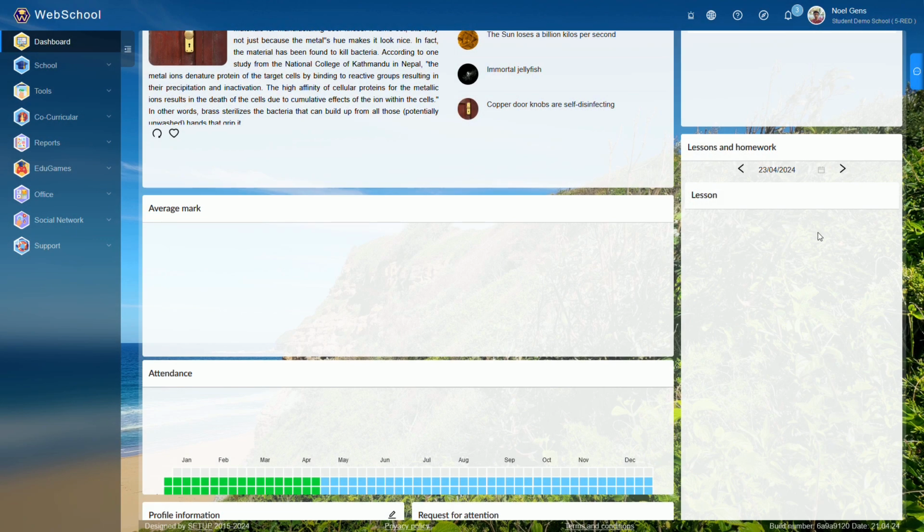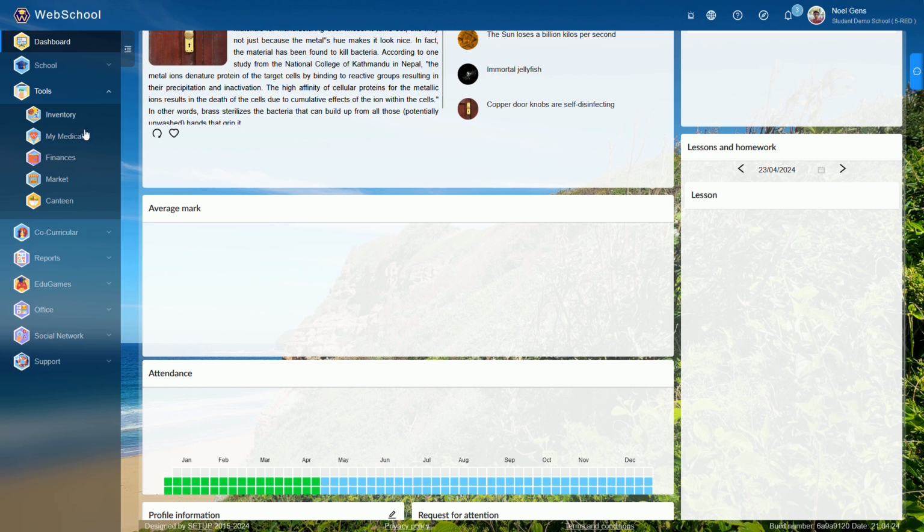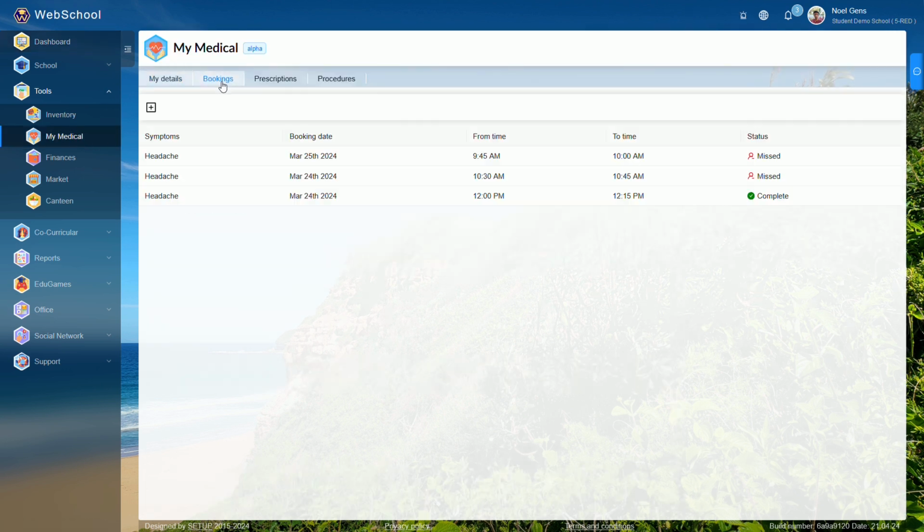Now let's delve into booking an appointment on the student interface. To do that, let's go to Tools and go to My Medical underneath Tools, and we click on Bookings. As you see here, you see the add sign here, click on that too.